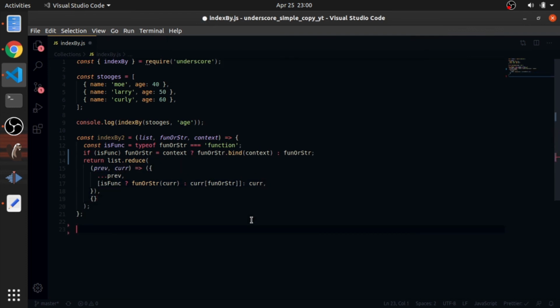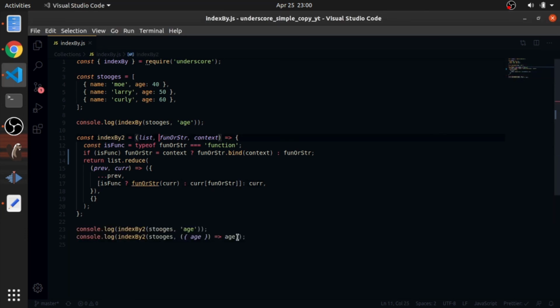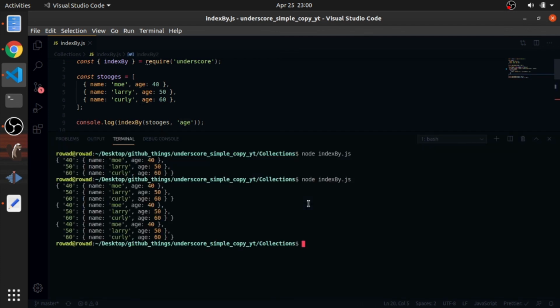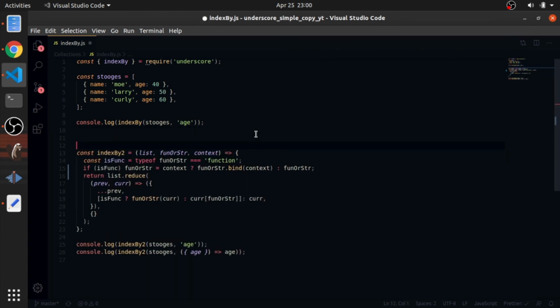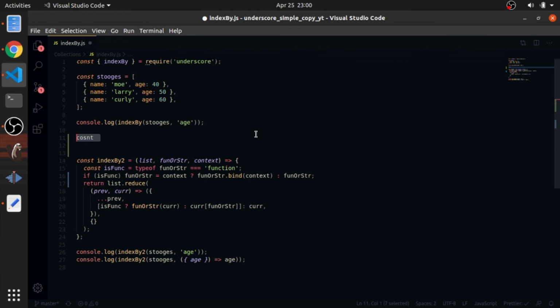It's easier than groupBy. And I have two examples, the same thing as these: one with the callback, one with the property name. Oops, looks bad because you can't distinguish. So console log.